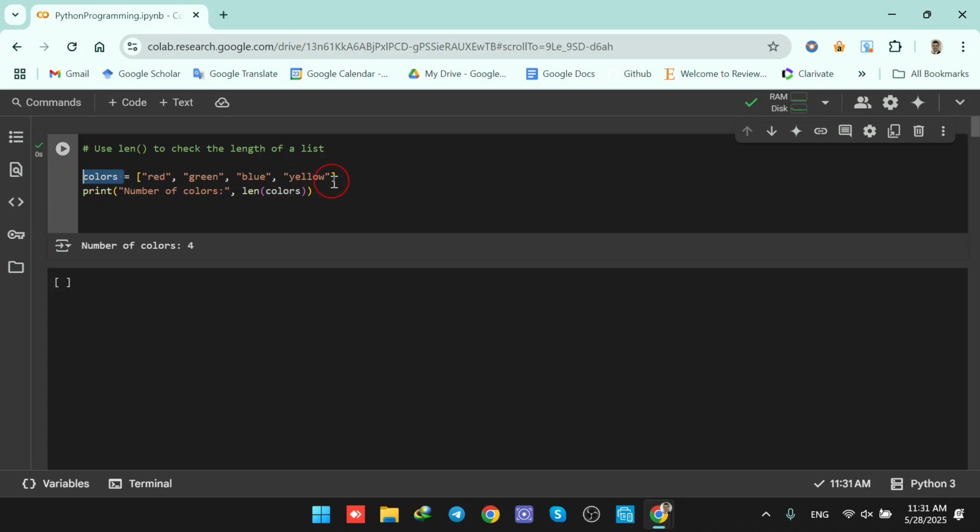In order to calculate the length of this list, we simply call the len function, and inside parentheses I write down the name of the list that I would like to calculate its length. So len, and inside parentheses we write down the name of the list, which is colors, and we use the print function to print it in the output.